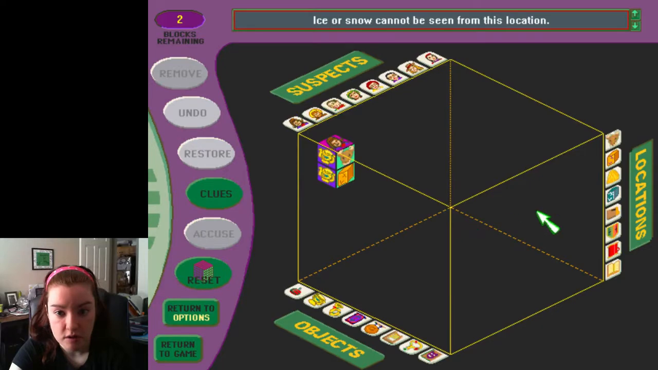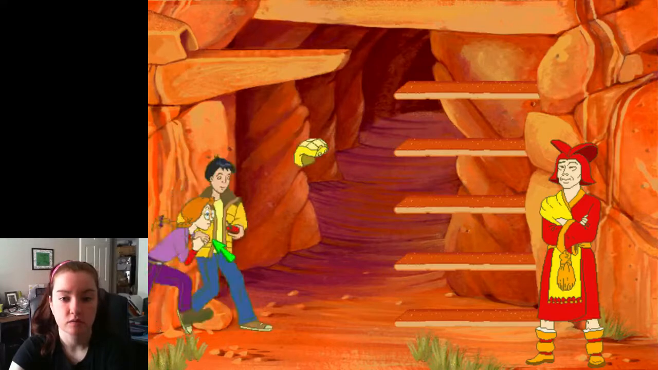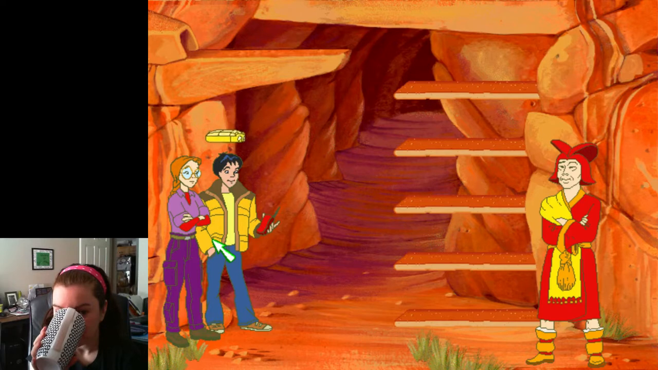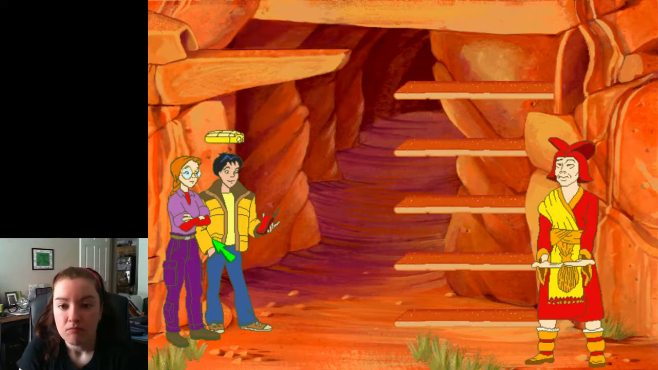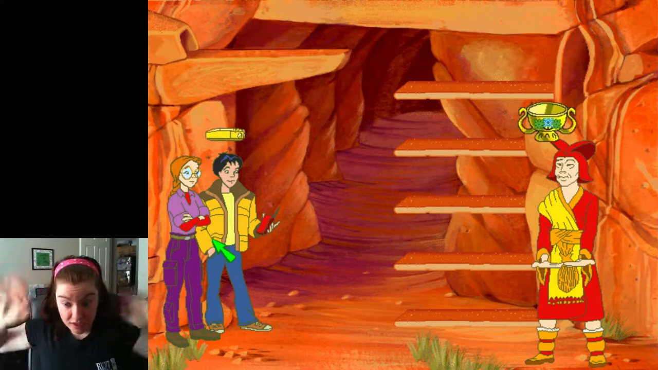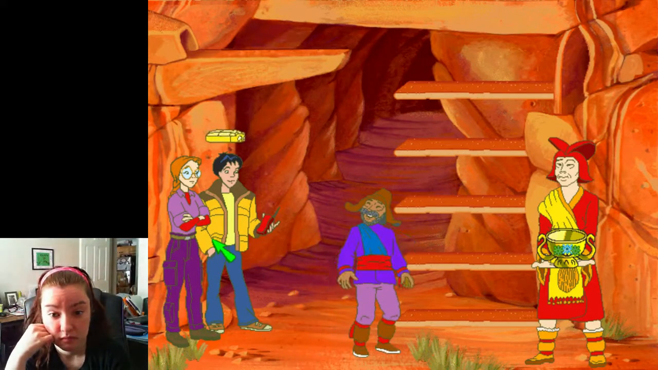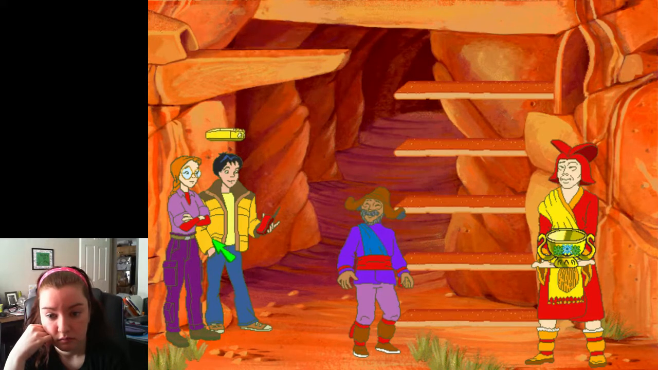Ice or snow cannot be seen from this location. Well, there we go. Accuse. Our evidence indicates that the yak herder took the golden bowl and hid it in the rock cave. I got it. I found this special object on the street, and I simply wanted to protect it. You may have it, of course. Well done. We were right to call you for help. Let us return our treasure to its proper place.